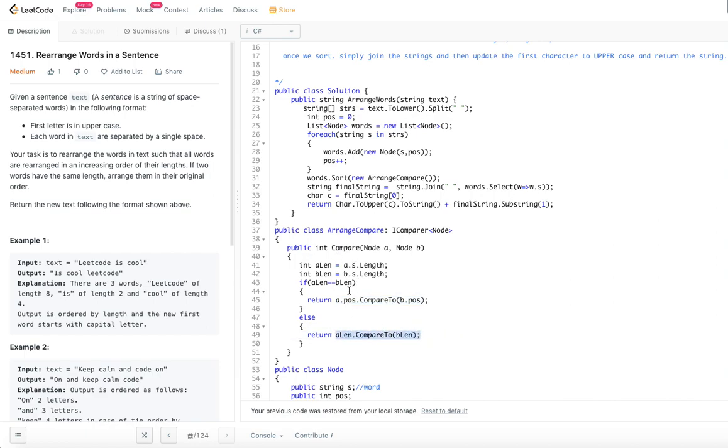So this is the custom sort that we are going to use as part of the word.sort, right? That's what will be used to sort the words based on the length as well as the position. So now that we are able to solve this and return the final answer, let's go ahead and look at the time complexity and space complexity.